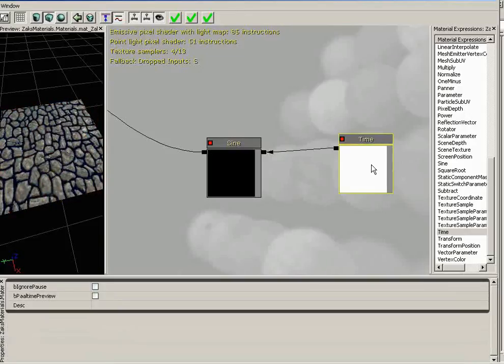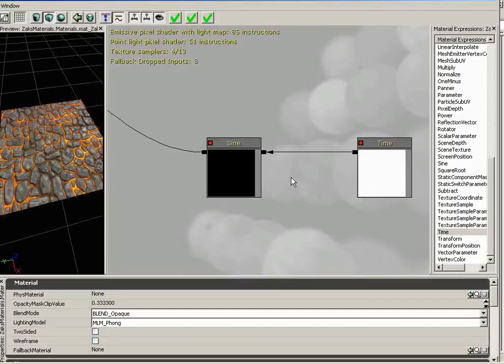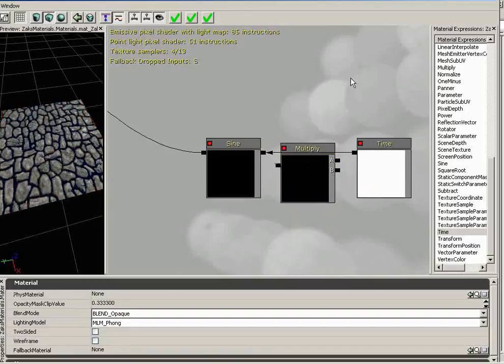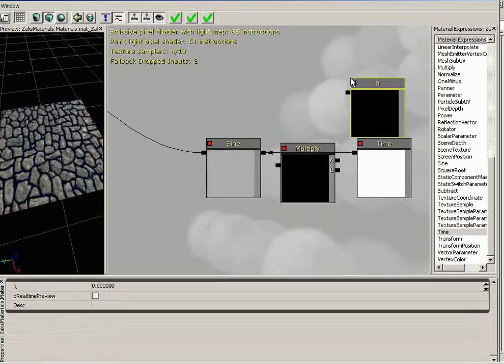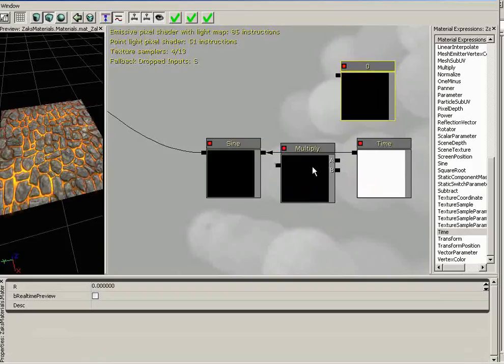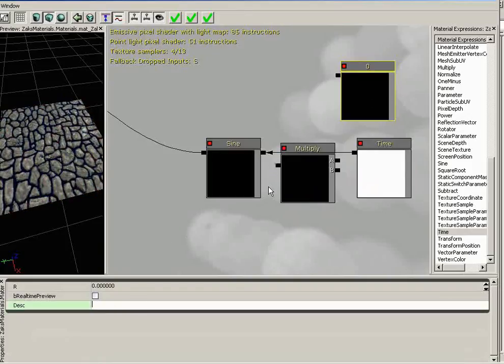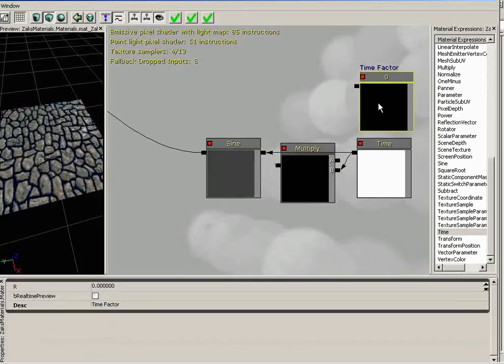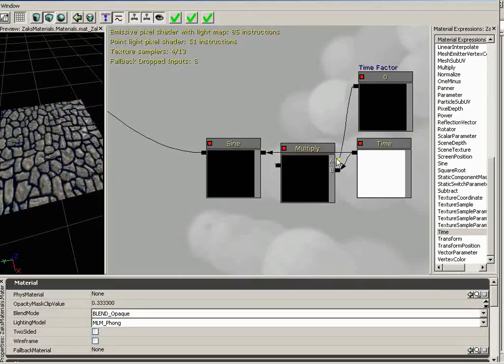Now to do that, what I'm going to do is bring in a multiply node, and we're going to multiply time by some factor. So let's bring in a constant. Again, holding down the 1 key and left-clicking. When I created the multiply, again, I held down M and left-clicked. You should be used to that by now. Let's take this constant, and I'm going to name it time factor. And we'll connect time to input B. We'll take our time factor, position it over here a little bit, and plug that into input A.